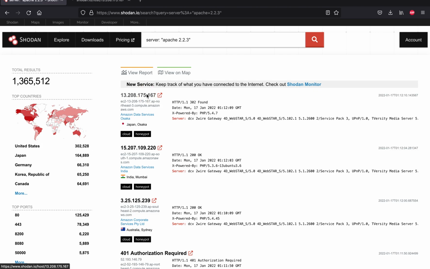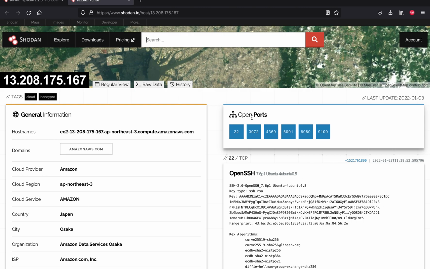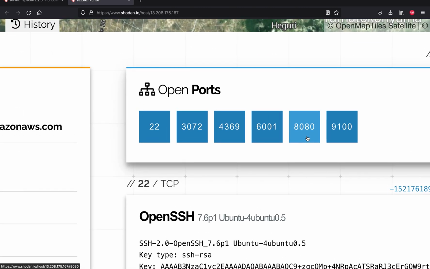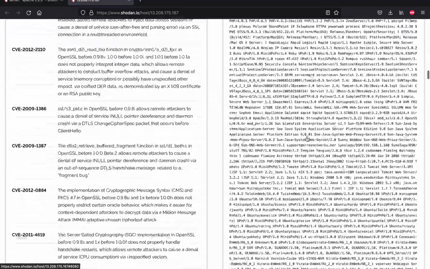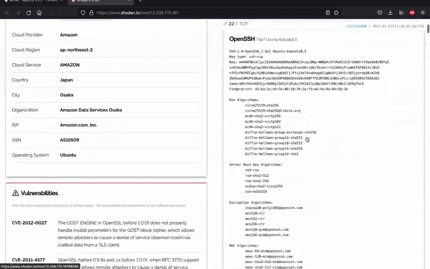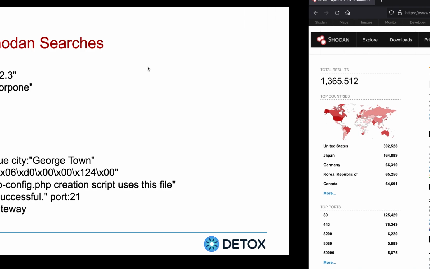Let's open this IP address and it will give me all the information required. It says on this specific IP address there are 6 open ports: 22, 3072, 4369, 6001, 8080 and 9100. If we scroll down, you will get the information about all these ports, and not only that, but also the CVEs, the vulnerabilities or exploits to which these ports are vulnerable. Likewise, you can search for more information on Shodan.